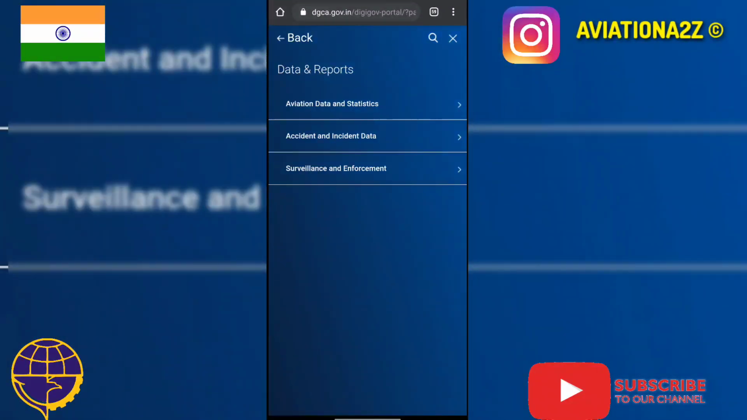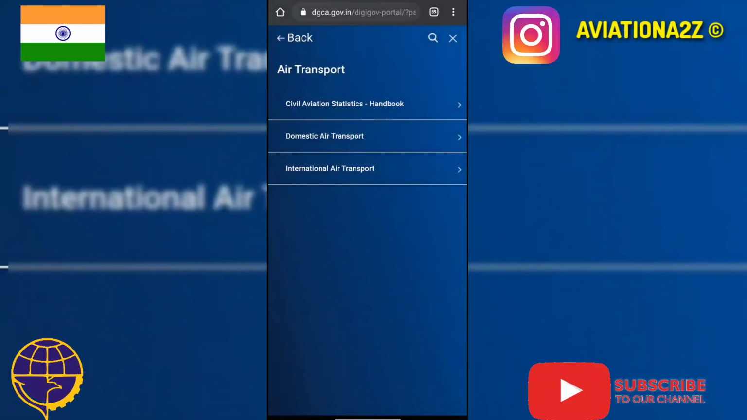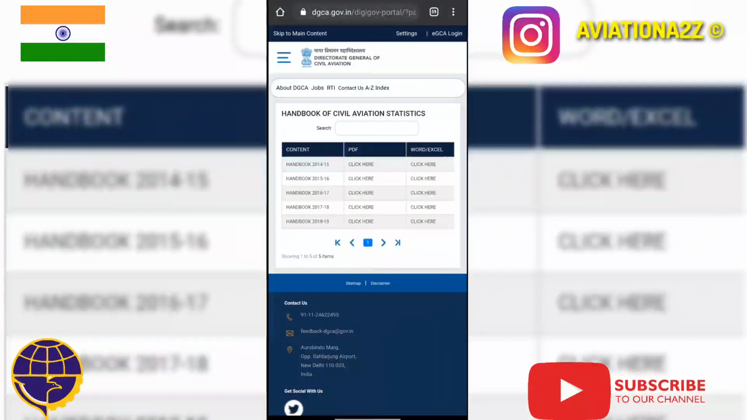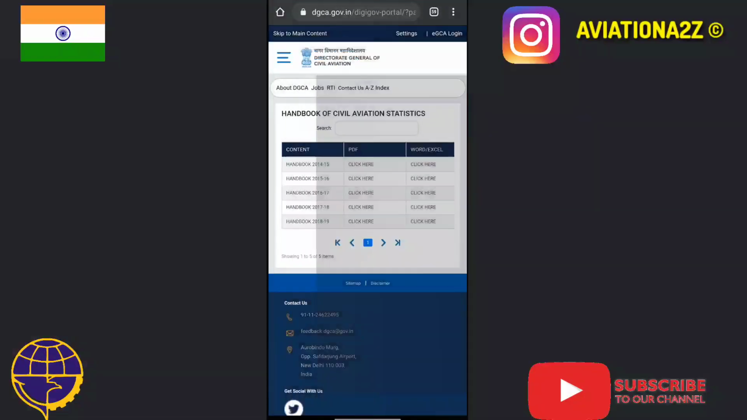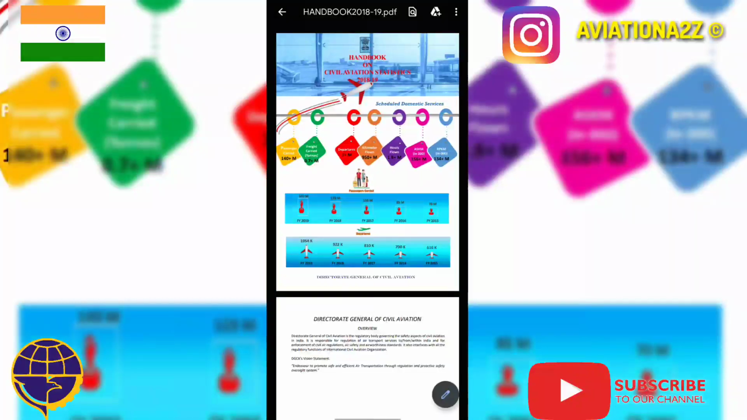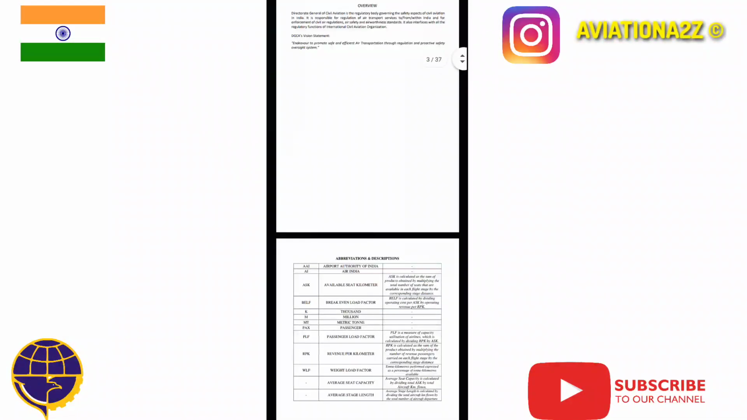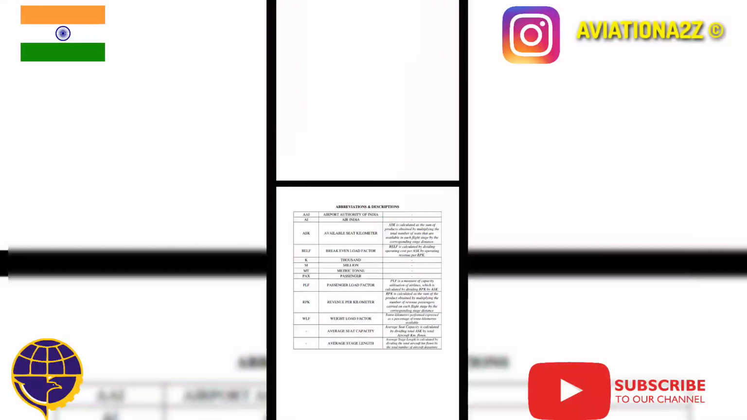Now talking about data and reports, there are three sections again, where aviation data and statistics is really important for that year. For air transport data there are again three different sections, where you will be redirected to the Civil Aviation Handbook, and by clicking that you will be downloaded with a book which is really helpful for analyzing the data of Indian aviation and Indian airlines of that year.